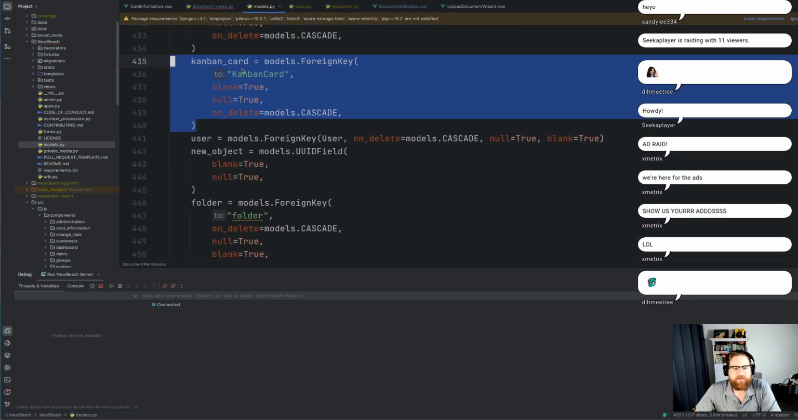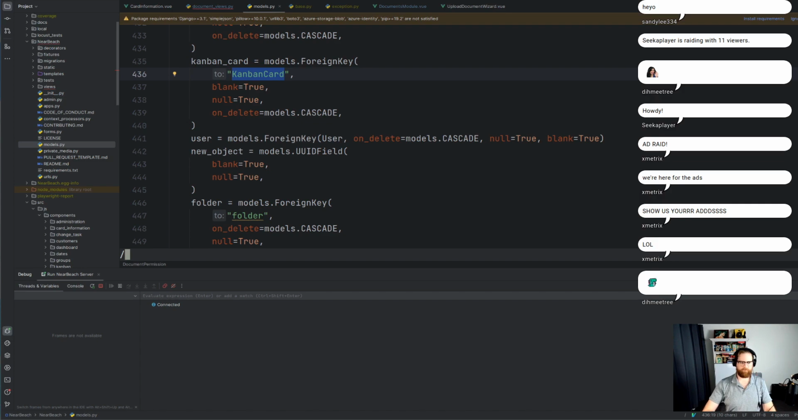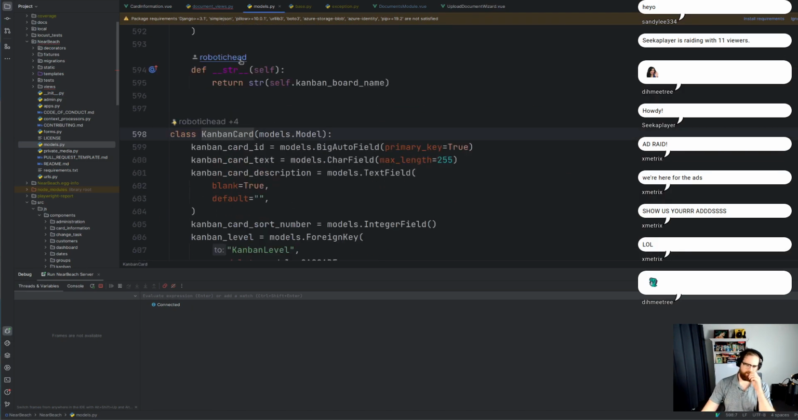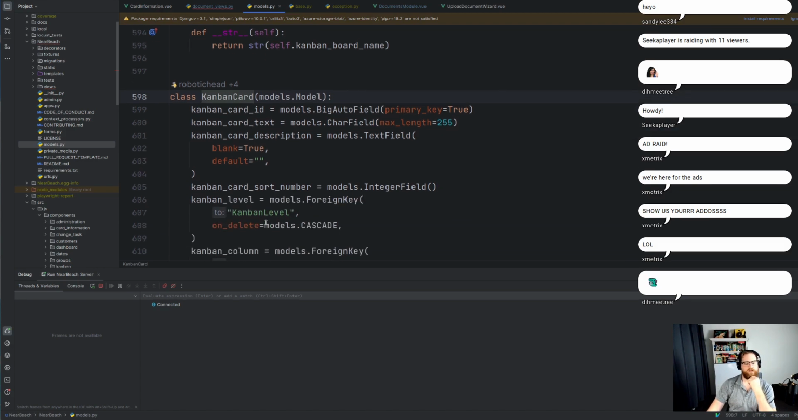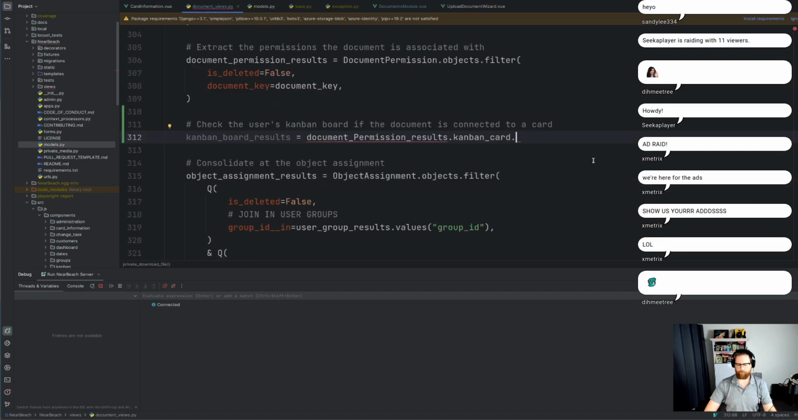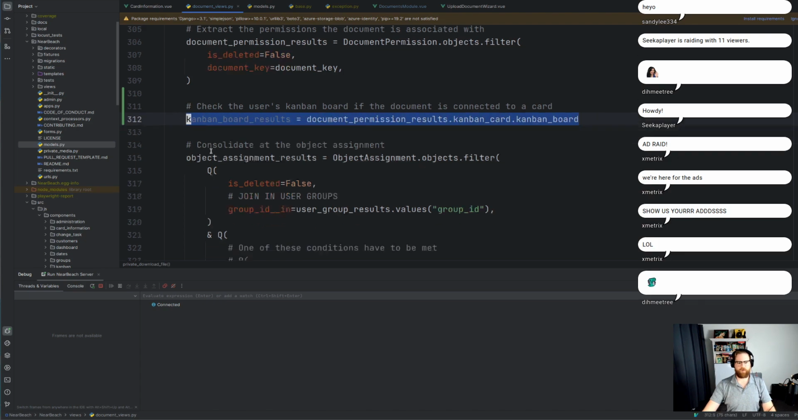So this is connected to Kanban card. And there it is. We should have a foreign key in here. Kanban board, yep. And we should get the object from that. Like so. That should get the Kanban board.